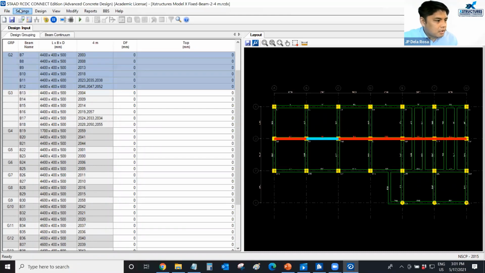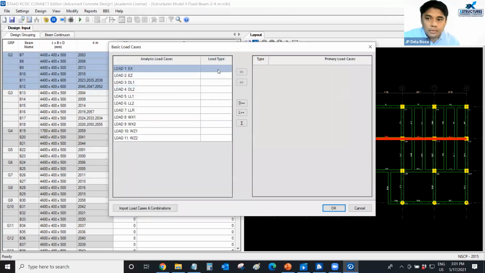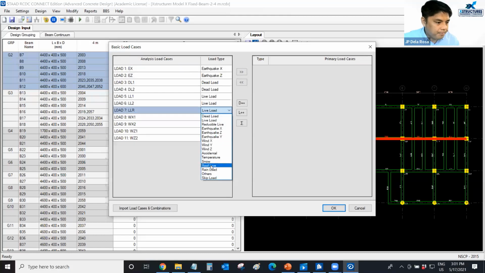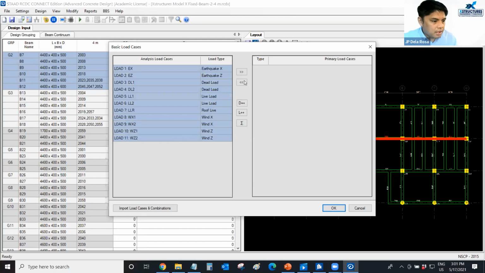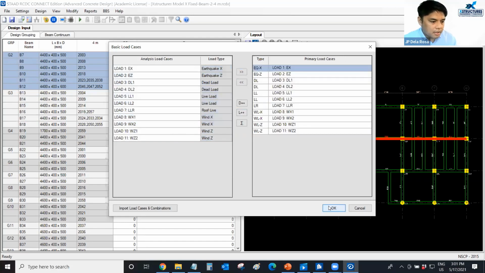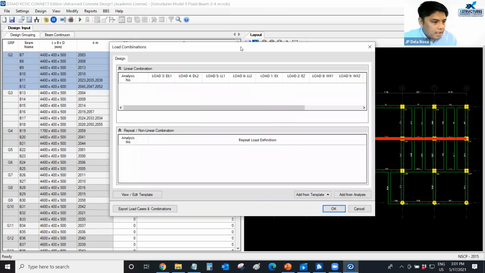So now I'm gonna set the primary load cases here. I'm gonna set this to earthquake, and this one dead load, live load. This one is roof live, and then wind X, and this one is wind on the Z direction. So I'm gonna bring this to the right side and just click OK. Then we're gonna get the load combination from STAAD.Pro.